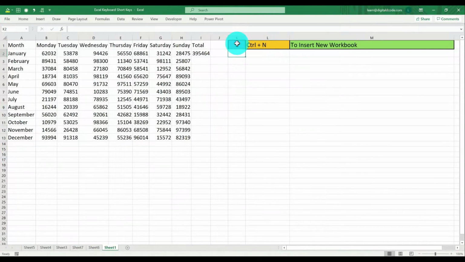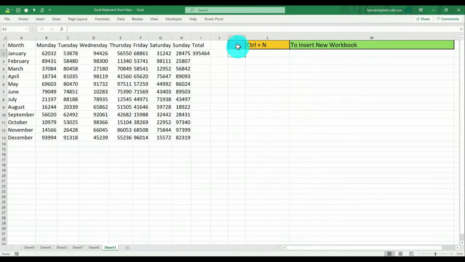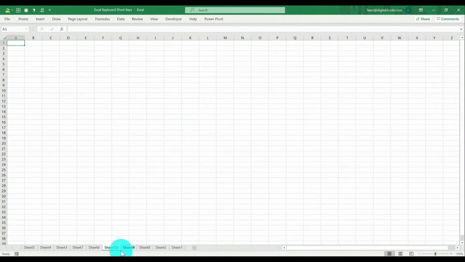The first shortcut, to insert a new workbook in Excel, press Ctrl N. So here I have Excel keyboard shortcut keys. This is one workbook. If I press Ctrl N, I'll get one more new workbook. Second shortcut, to insert a new sheet in Excel, press Shift F11. So here I have 6 sheets. If I press Shift F11, I'll get some more sheets.